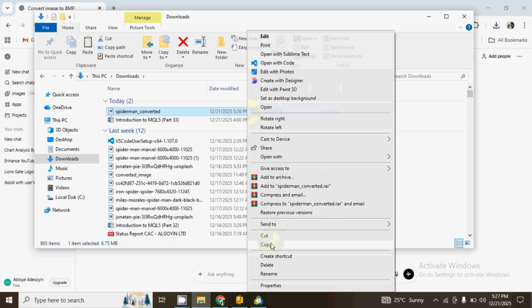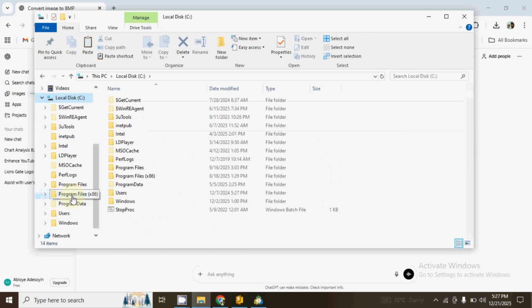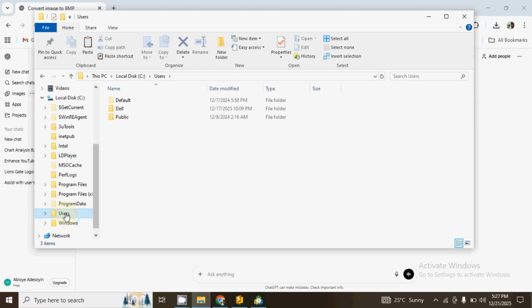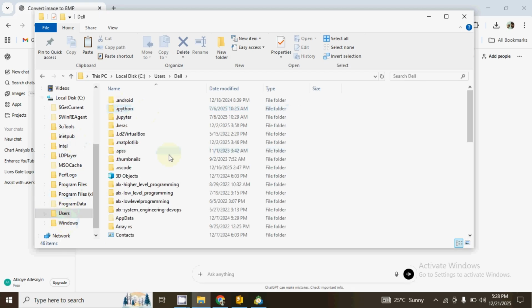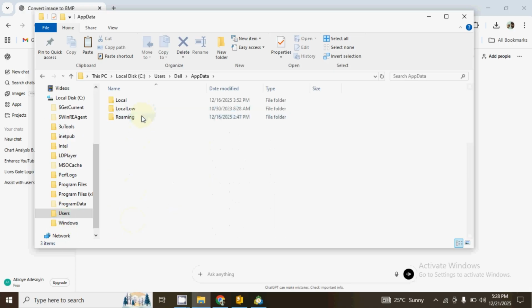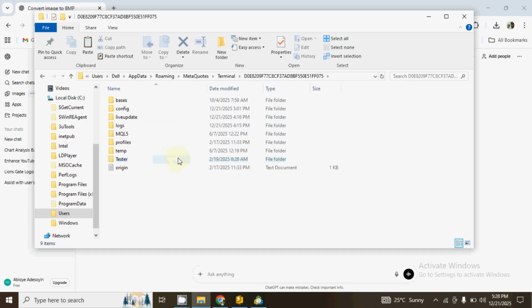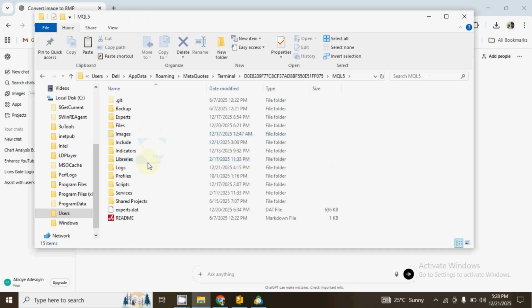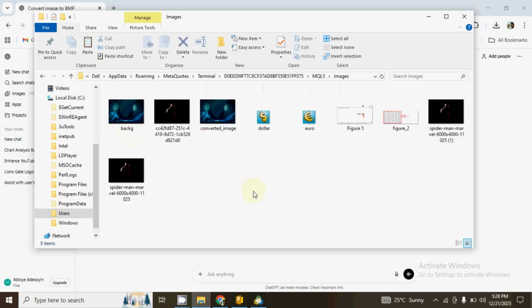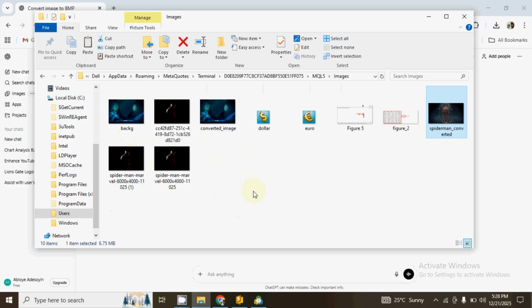Now copy the file. Once you copy it, go to local. Once you go to local, click on users, then the user folder, then AppData, Roaming, navigate to MetaQuotes, go to Terminal. If you have multiple MT5 on your PC, you will see different folders, but this is the particular MT5 I want to use it for. So I'm just going to click on it, then click on MQL5, then click on Images. In this particular place, paste the image you just copied.